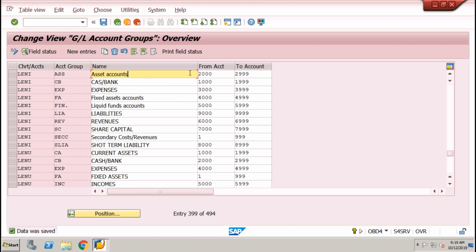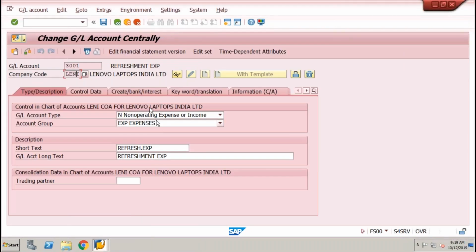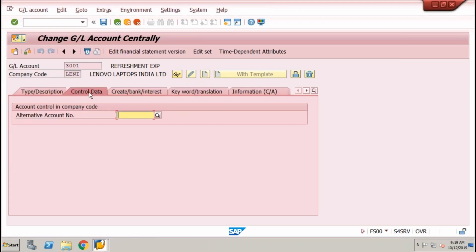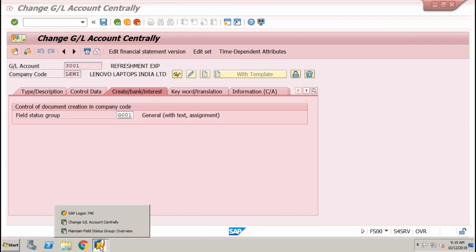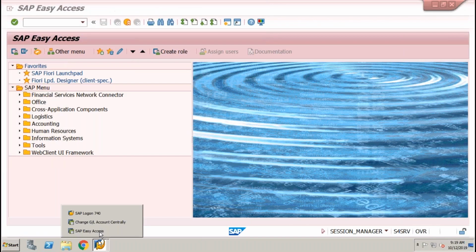Yes, so account group controls two things. Number one is what numbers would be assigned to your GL accounts, and number two is the field status. Now again, if I double click on this, these are the different tabs that you are getting in the GL master, right? So this is a bank interest tab, this is a control data tab. Currently in bank interest, only this field status group field is appearing. Why? Because other fields are suppressed. Suppressed means hidden.